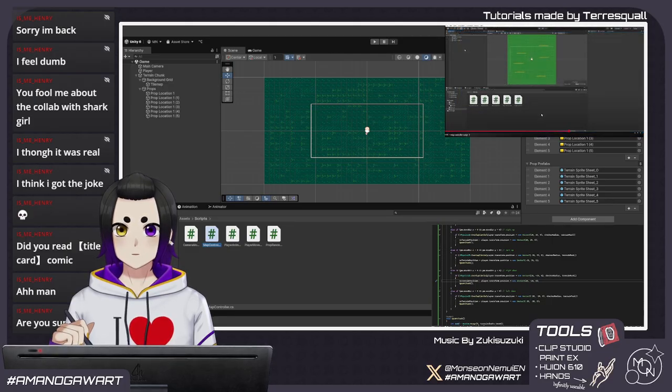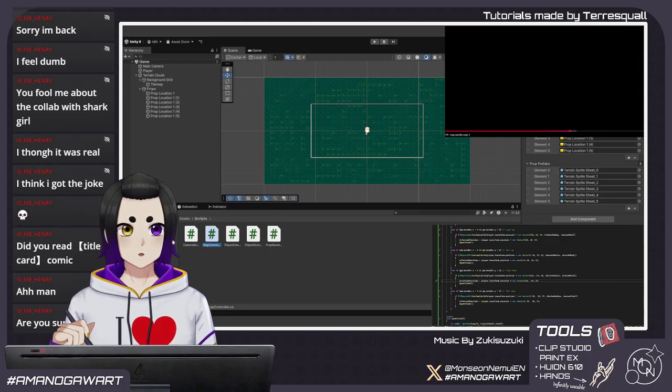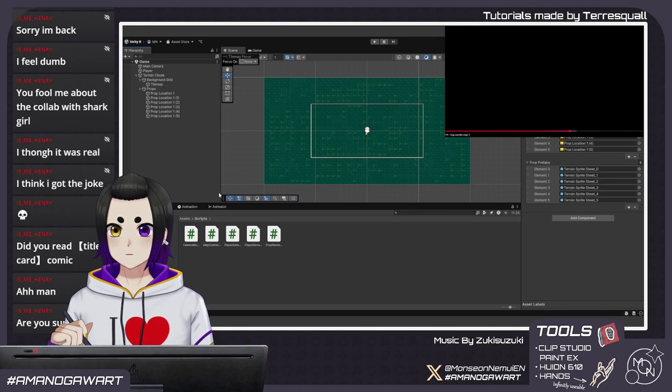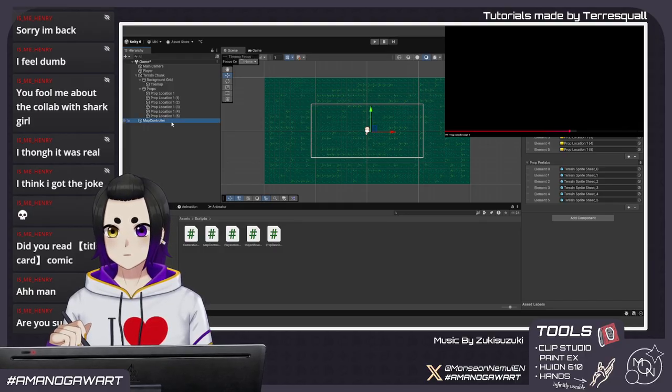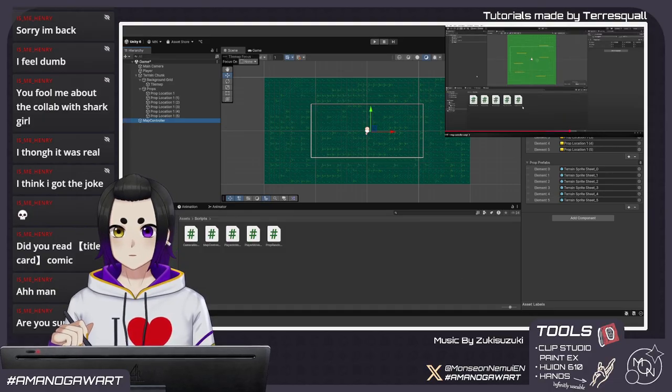Now, when all is said and done, you should have something like this. Alright, great. Now head back into the editor and create a new empty game object called map controller. I saved it, so now I can go to Unity and create the map controller. Make sure to attach the script to it as well.